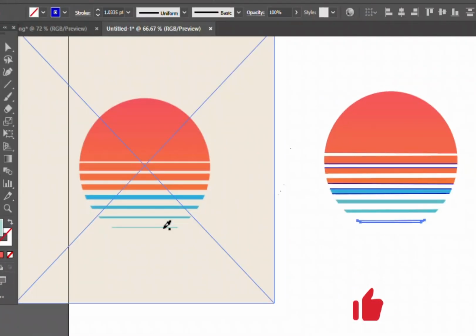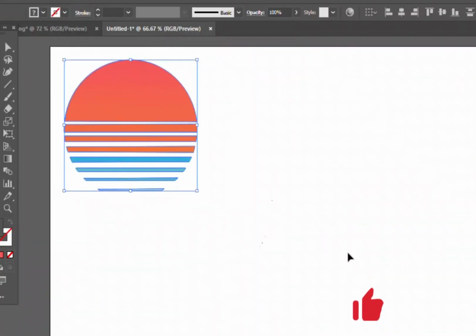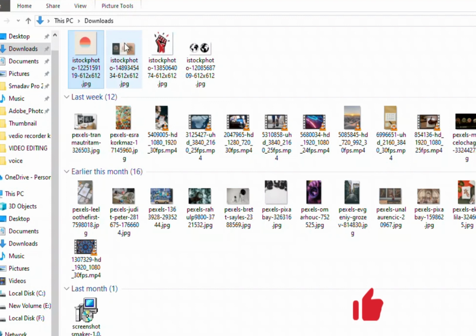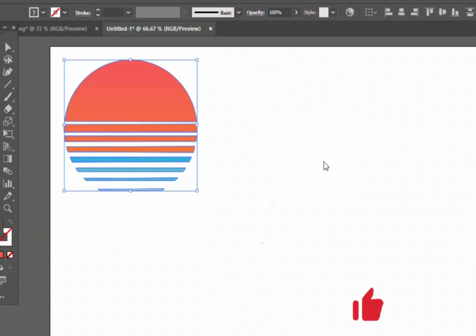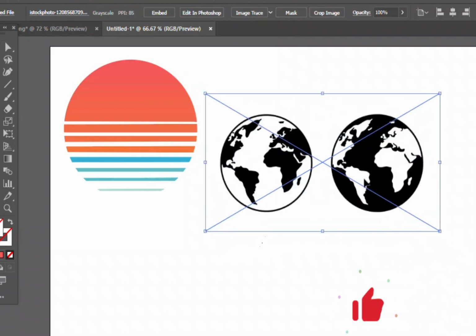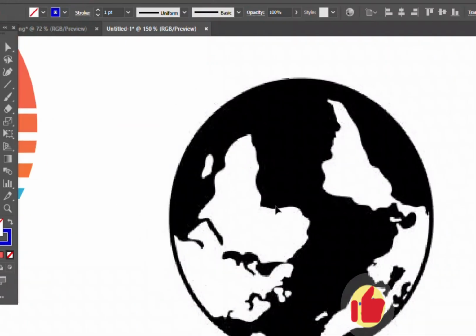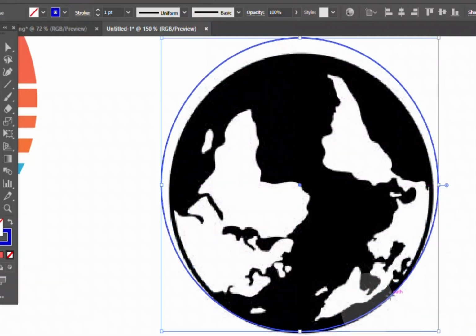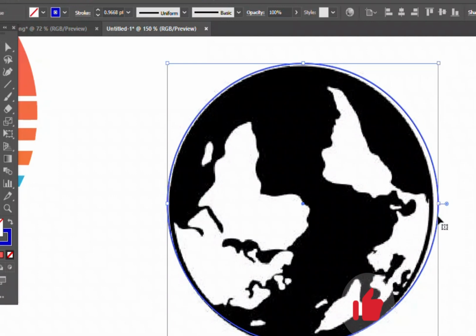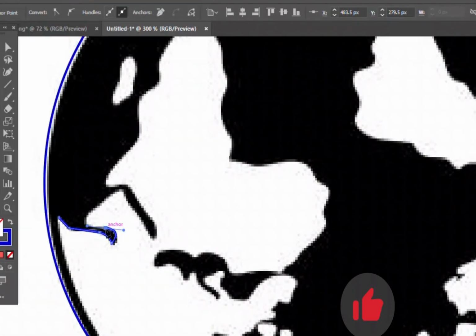Now we will delete it with backspace. Now we will go to the next picture, same as the first picture. We will adjust it. Among them we will draw the first picture. Now we will first draw a circle on top of it because it's in a circle shape. Now we will take a pen tool and with the help of the pen tool we will draw the whole picture with it.